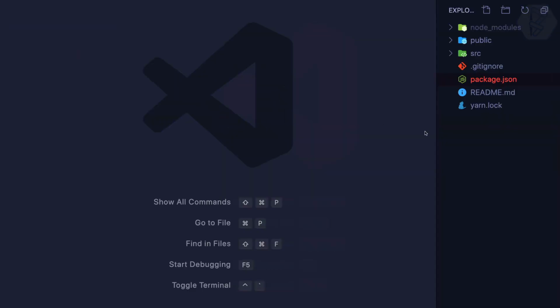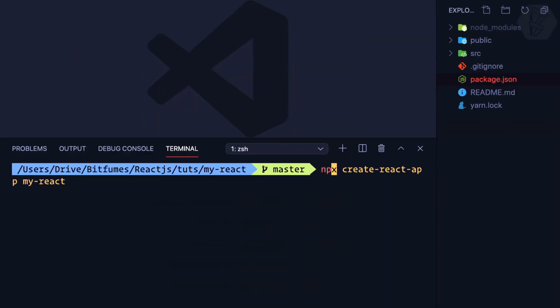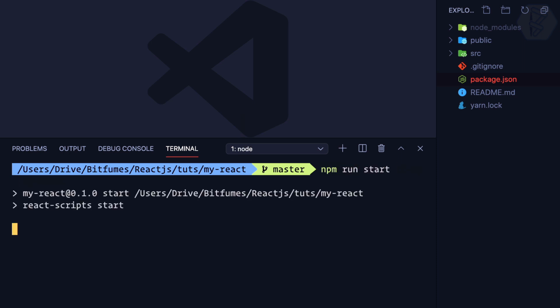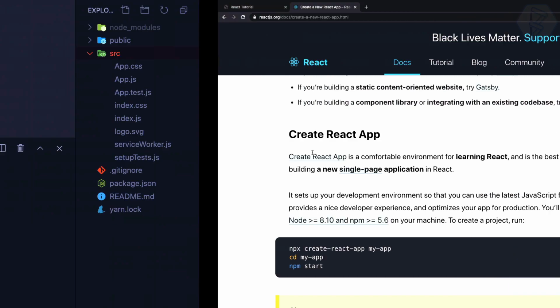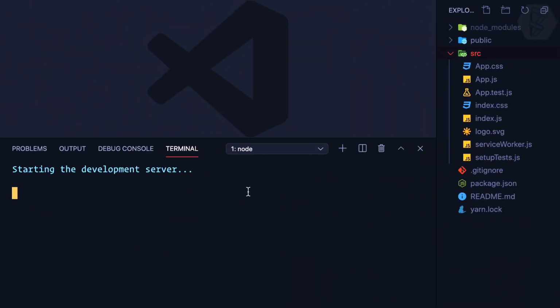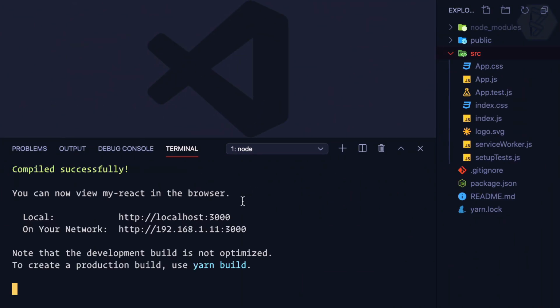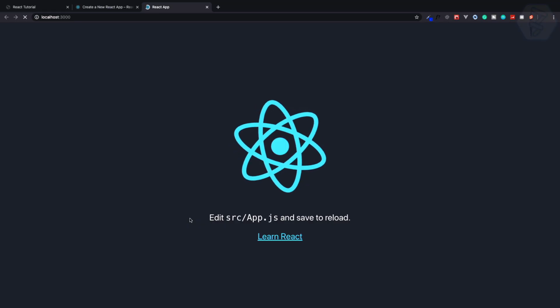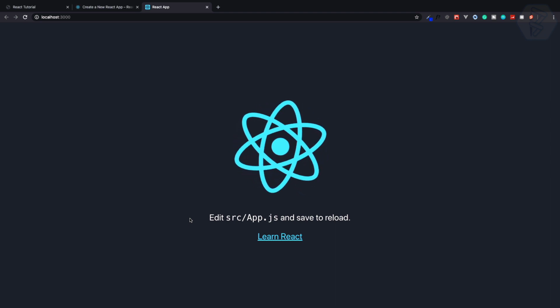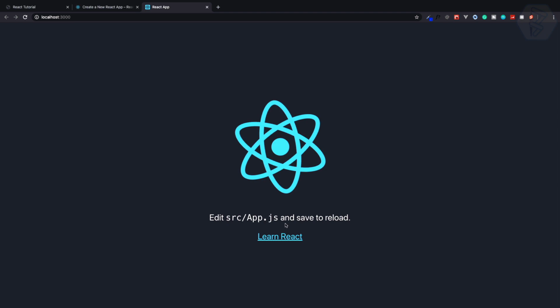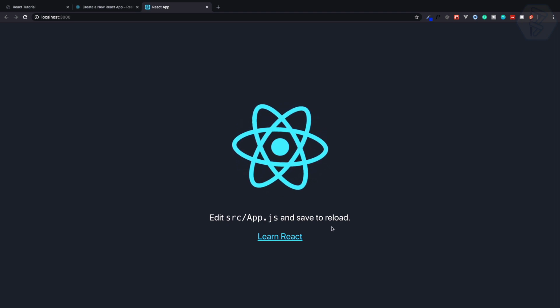So how can we run that script? We can simply say npm run start, and if you hit enter, this is going to compile everything from your source directory, and then open the server at localhost:3000. You can see localhost:3000 is ready. I can go there, and we have a nice little animated logo of React, and it says edit src/App.js and save to reload.